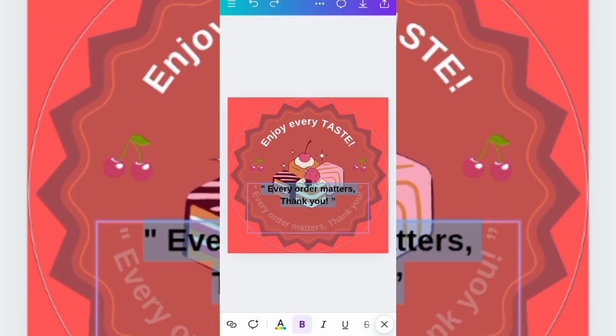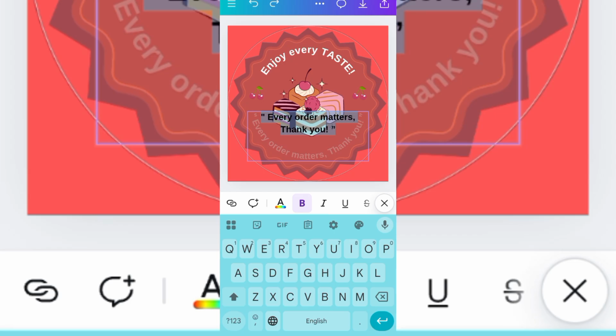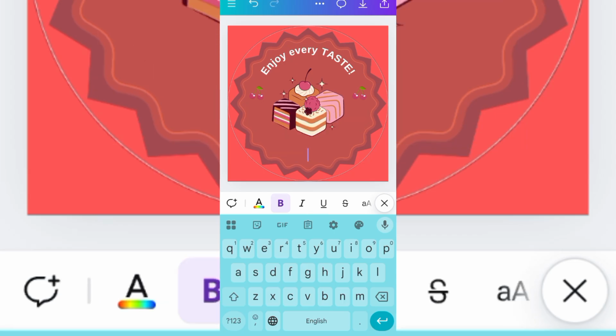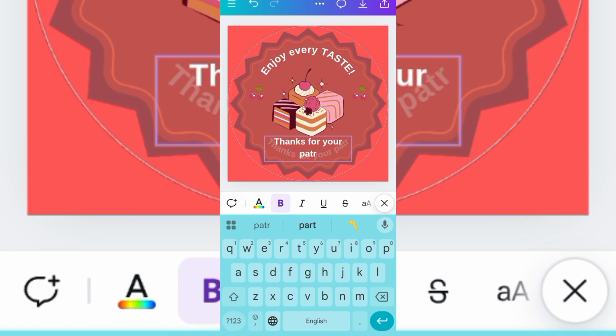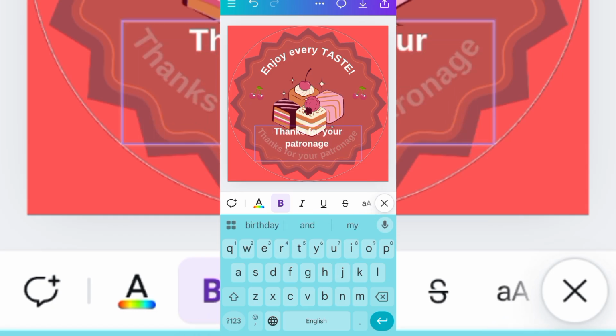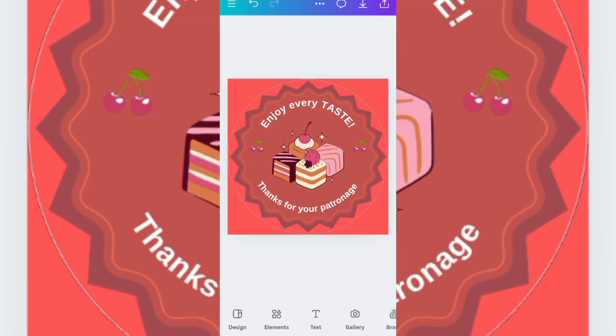So I'll click on that, "Every order matters, thank you," because I want to change the prompt. So I'm going to write thanks for your patronage. I prefer this to the other words that were on it. So just click on it and it will actually align with the box. You can see, enjoy every taste, thanks for your patronage.